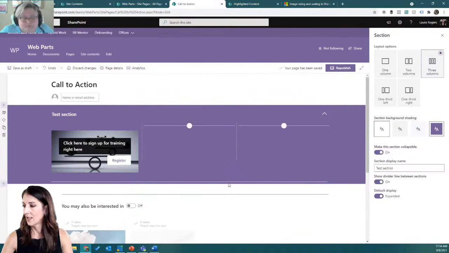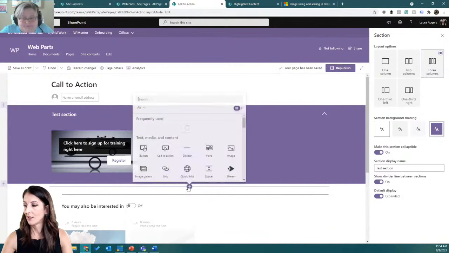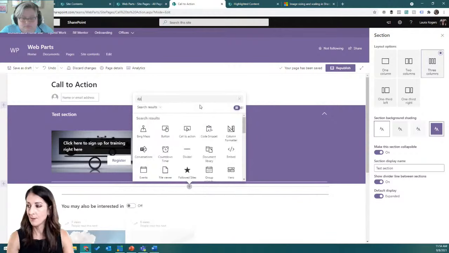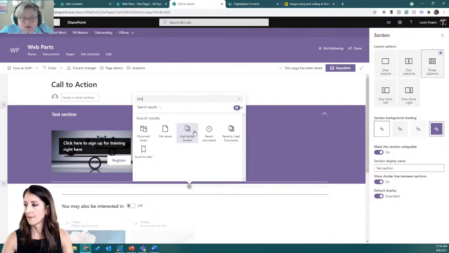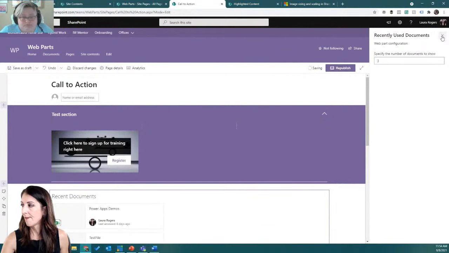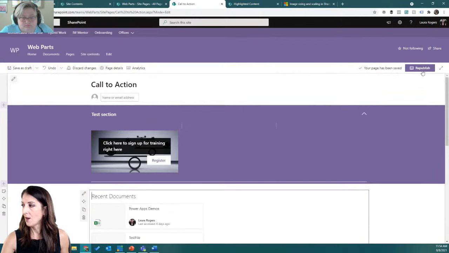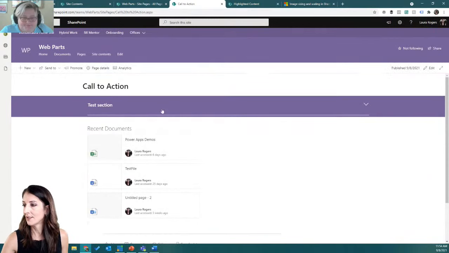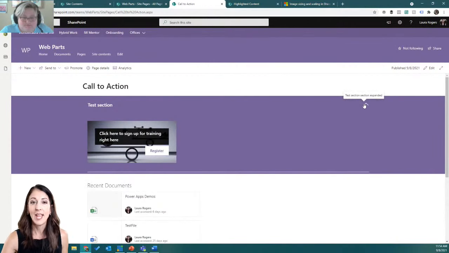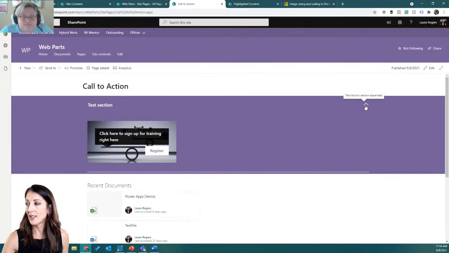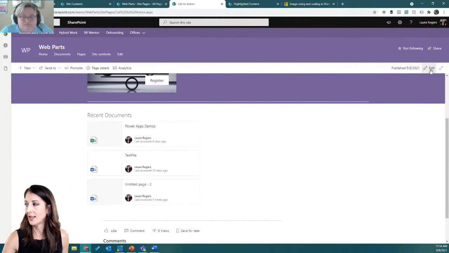Let's see. I'm going to do another section down here real quick. I'm going to do my documents. Okay. So now let me publish this and see. That's a little bonus that we've got for the last 5 minutes: oh look, there's the little, okay. And so sections are now collapsible. So this section I made collapsible, and this other section that's got the recent documents in it, I didn't.